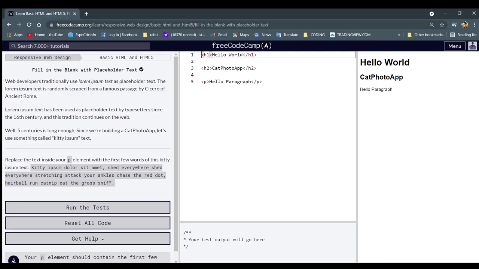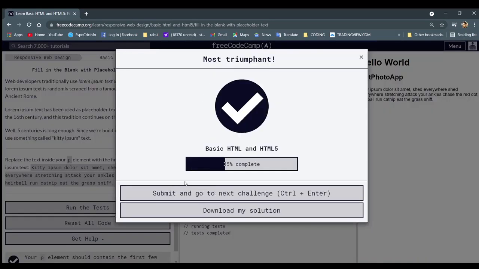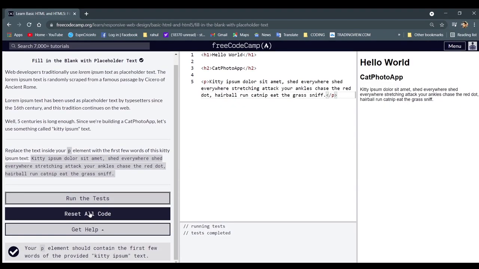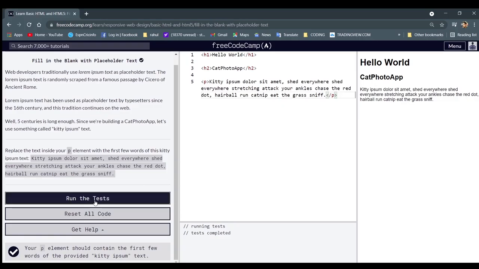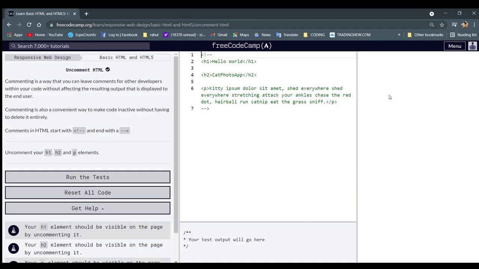Replace the text inside your p element with the first few words of the kitty ipsum. Okay, let's just copy this. So it just wanted us to replace the text. We have done that. So as you can see now what we are building.